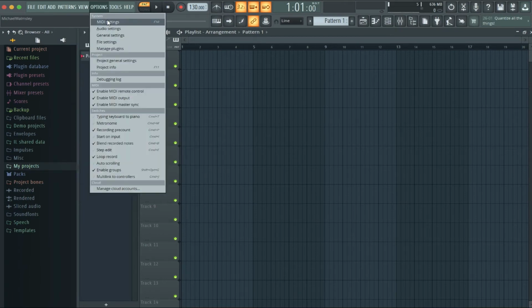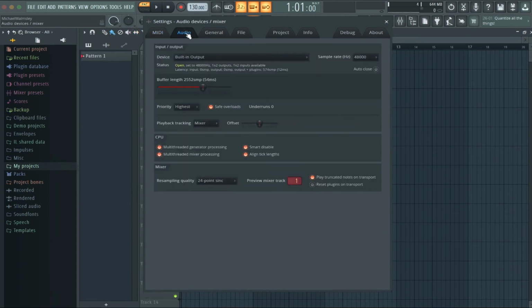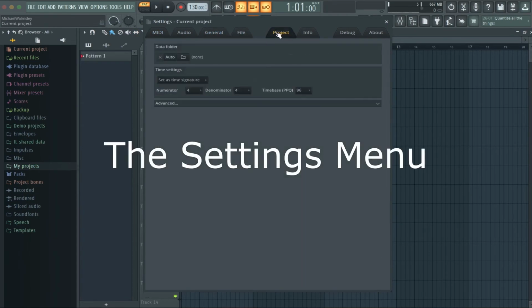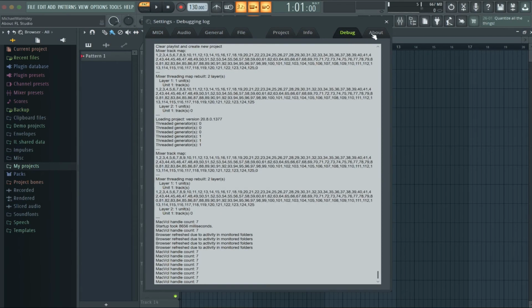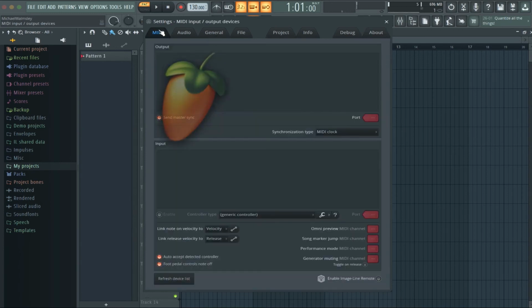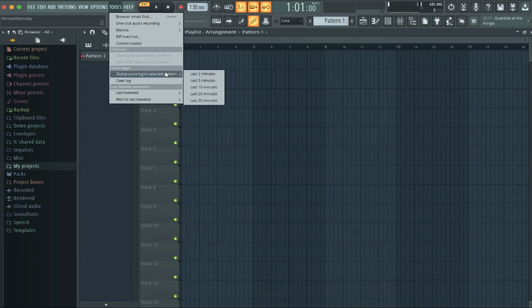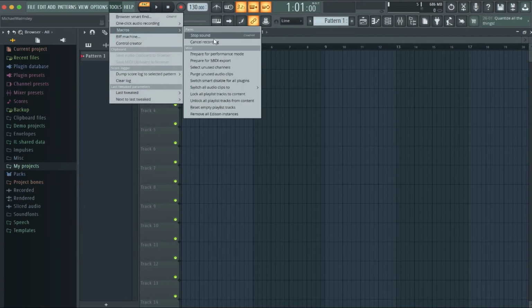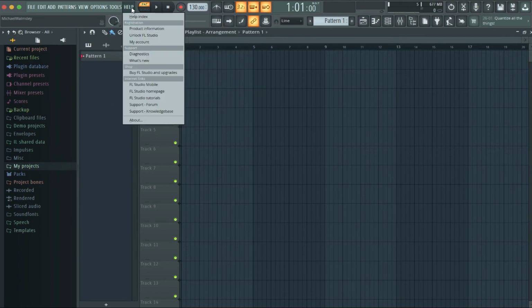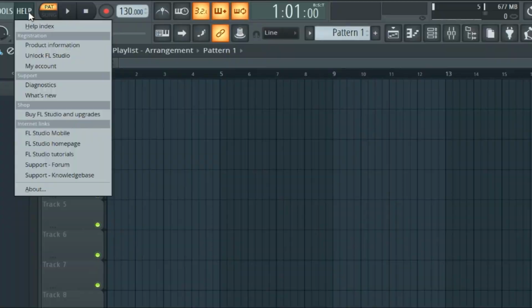Next, we have Options. The first 8 of these will bring up the same window, which is essentially the settings menu. Here you can enable a MIDI controller, select an audio interface, set a time signature, or even change the language. With Tools, the only thing I've ever really used is the dump score log to selected pattern, which you don't actually need to know about yet. Lastly, the Help tab, for if you want help.